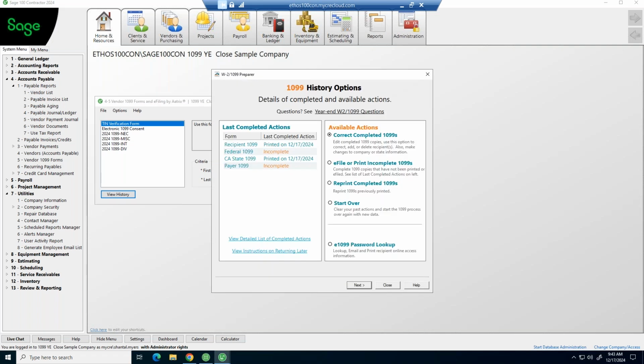And then this window pops open where you can take action with whatever it is that you need to do. So if you have to correct ones, you can correct them next, and then it'll take you to the screen where you can correct it.